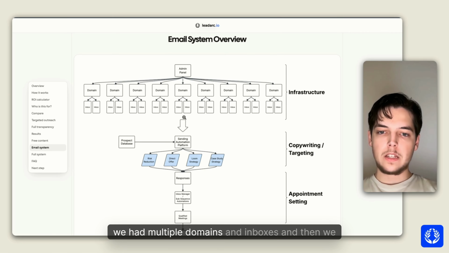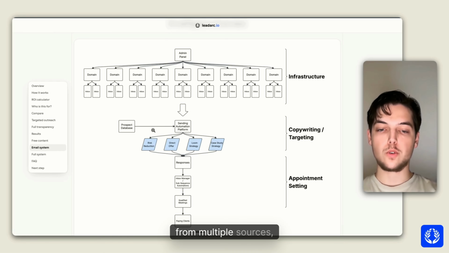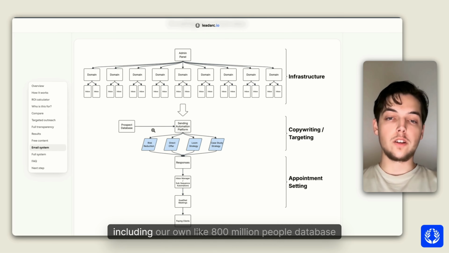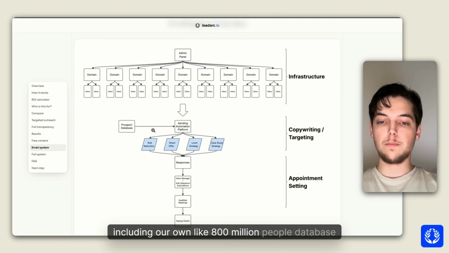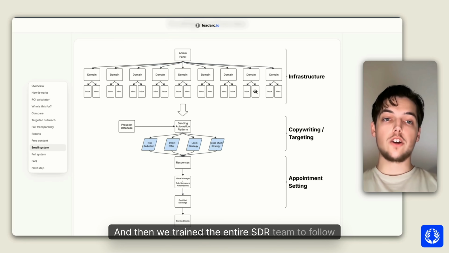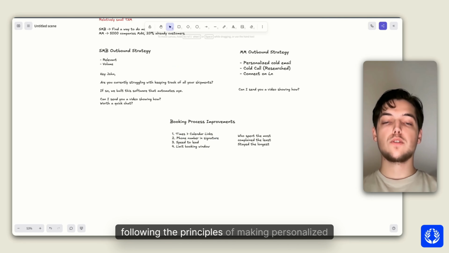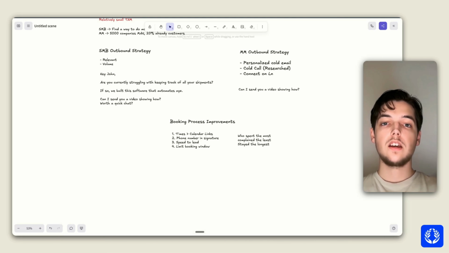We had multiple domains and inboxes, and then we had this platform and a database that we pulled from multiple sources, including our own 800 million people database and all the stuff that we already have internally. So basically get responses, and then we trained the entire SDR team to follow speed to lead with the correct messaging, following the principles of making it personalized, fast, and human.